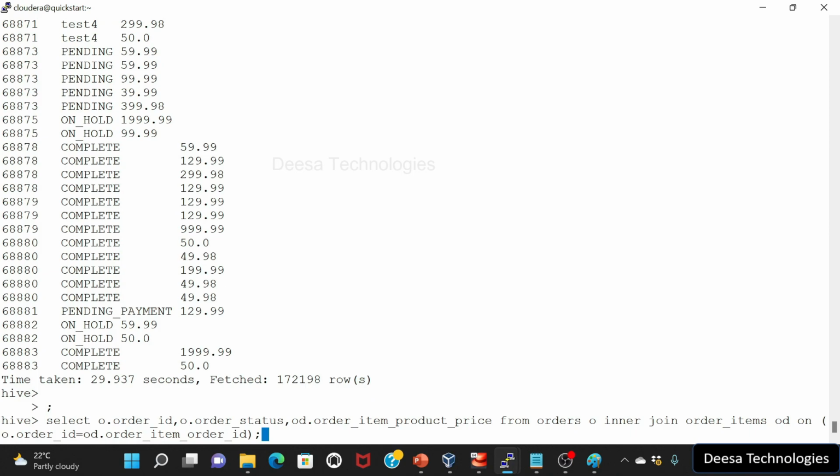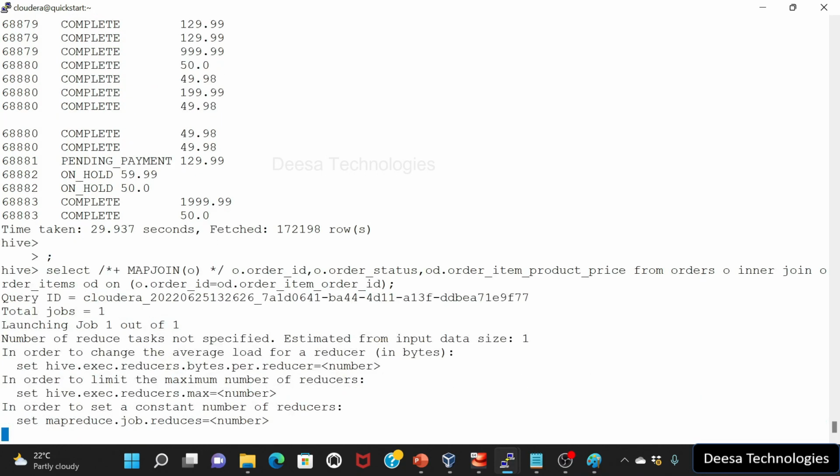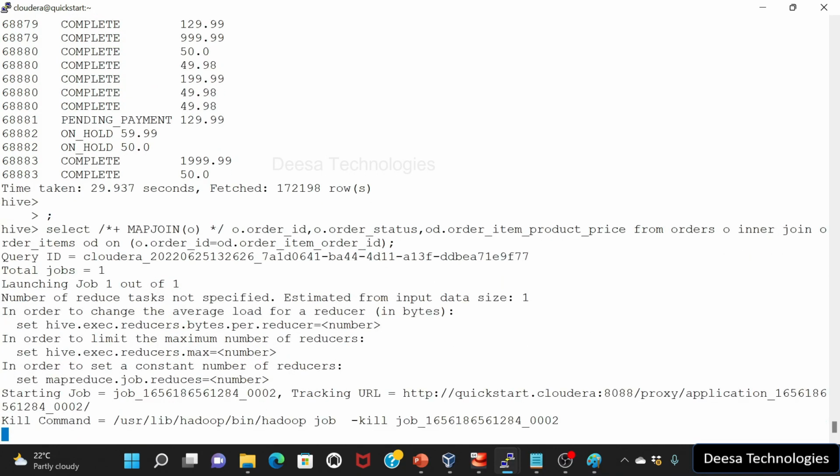So this is the normal query that we have executed. Now what we have to do here is we just have to give the hint and say, you know what, this is map join. So I have to give plus, and say map join smaller table, and close this. That's it. So if I execute this, it will execute as a map join, and it will give out the result.